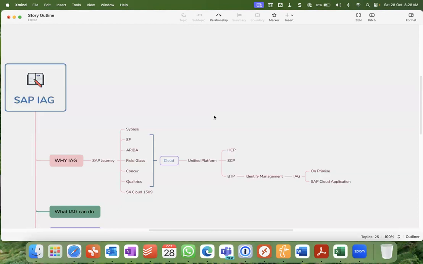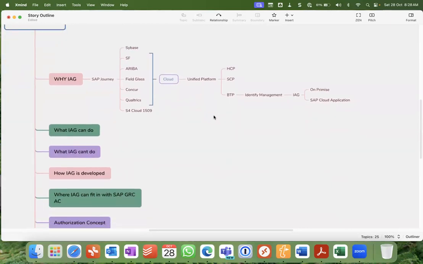If you have GRC Access Control already in place, I'm going to describe shortly how you can use IAG with Access Control when Access Control is already there in your system.